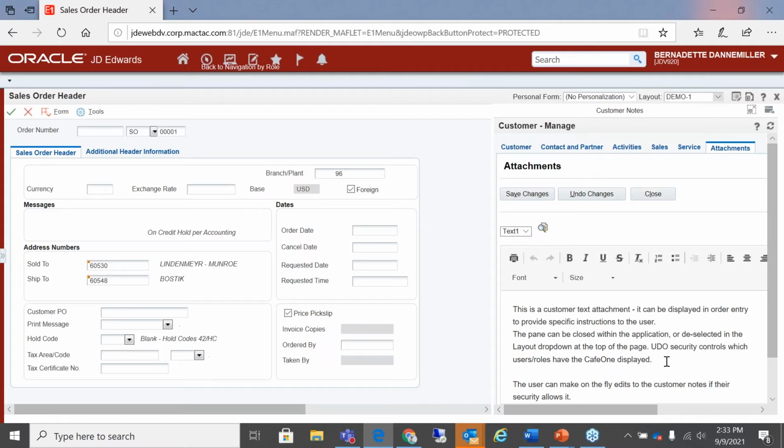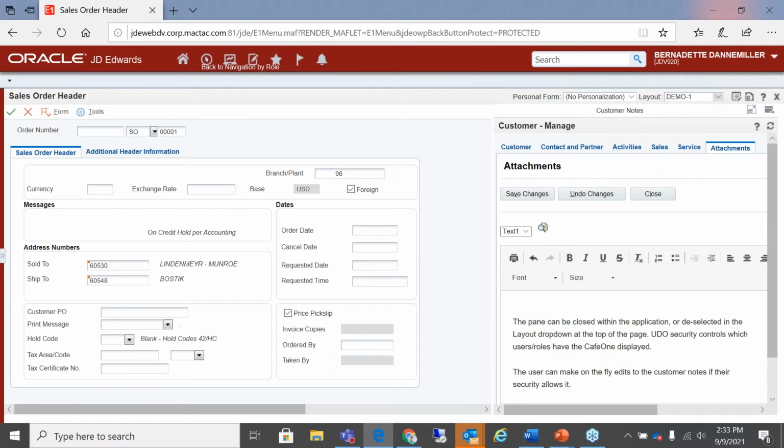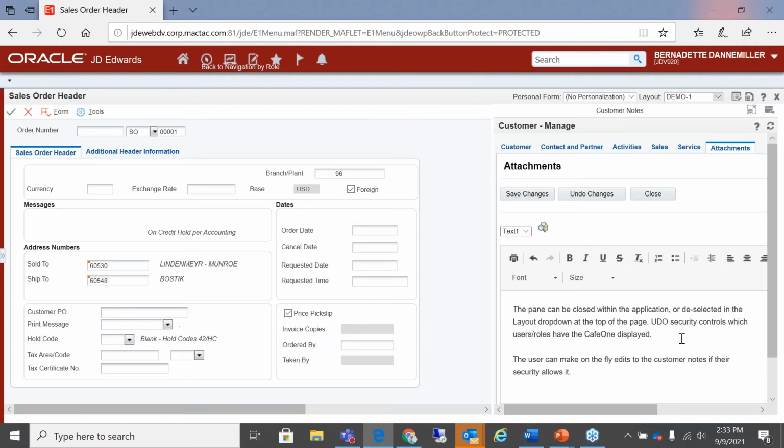So if I needed to either add, change, or delete something in here, I would be able to make that change on the fly. I could delete some, I could add new stuff in here and save those changes. And then the next time that the text notes got displayed for this customer, these updated notes are what would get displayed. Like I say, that's dependent on actually having security to be able to save changes to the customer master attachments, as well as being able to view them.